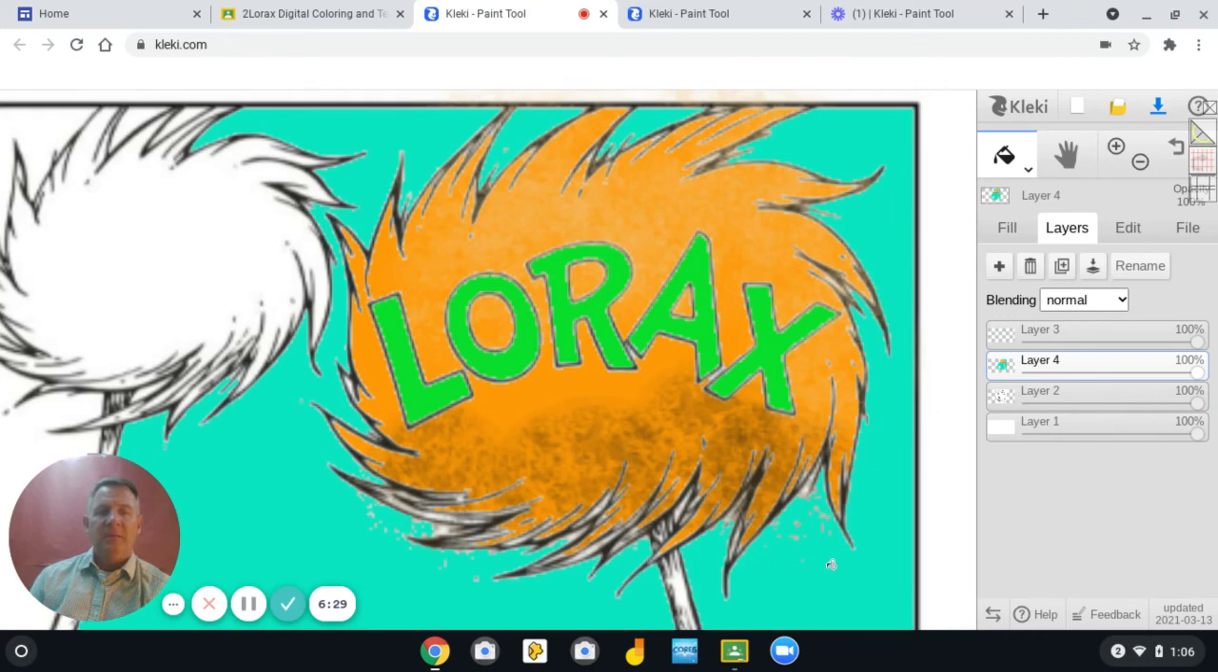So that is a quick explanation on how to use layers and how to add some texture using the paintbrush and the paint bucket.